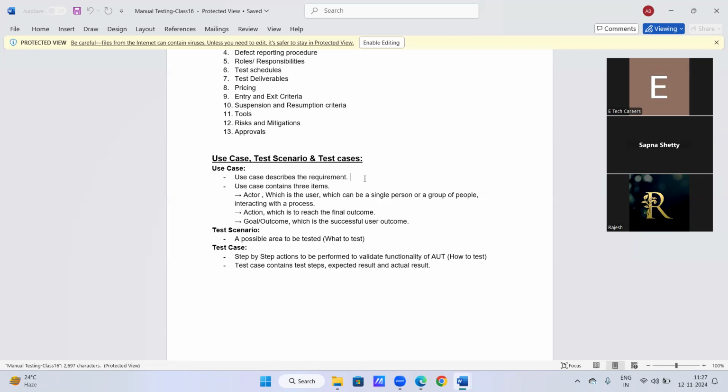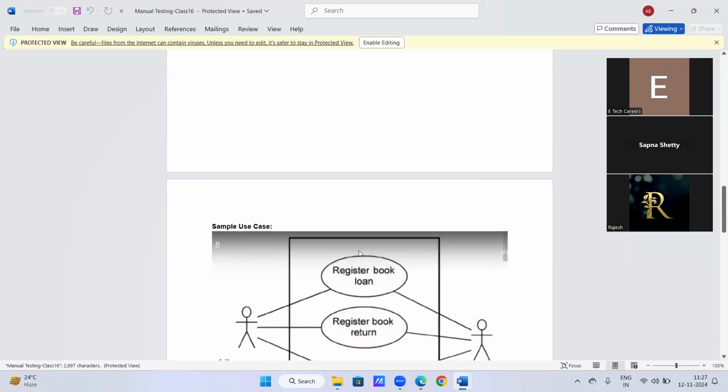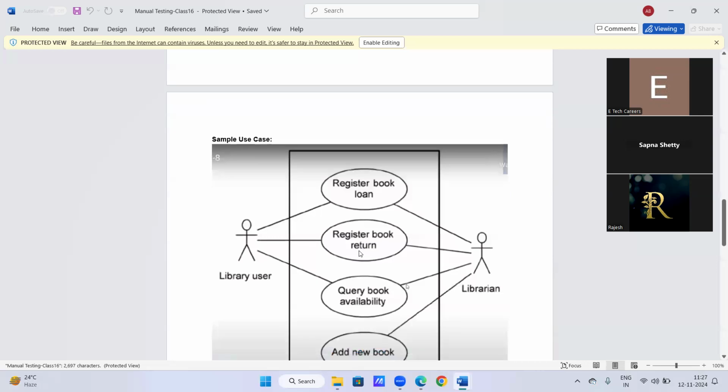So use cases are also specified in the FRS document. A use case describes the requirement and mainly focuses on three things in the picture itself: actor, action, and outcome or goal. The actor is nothing but a user. A user performs a certain action and will get some outcome. Let us take a login application, for example. As a user, I perform the login. After successful login, I will get the home page.